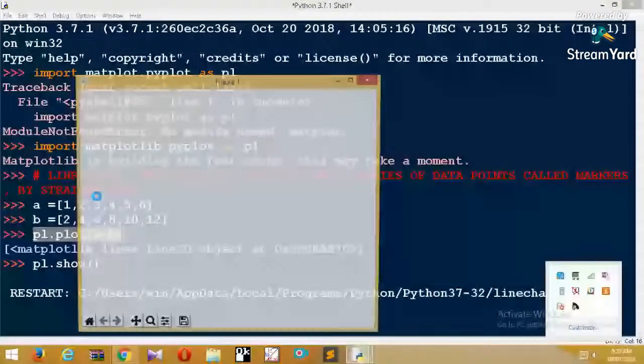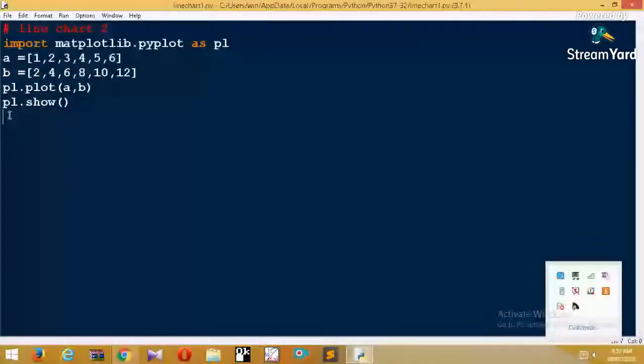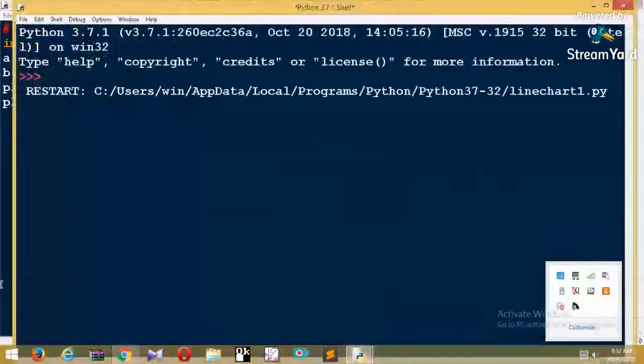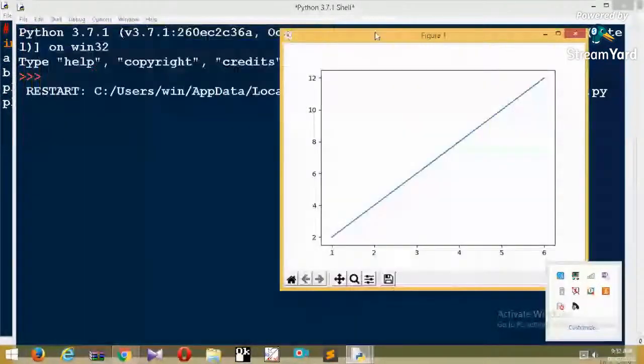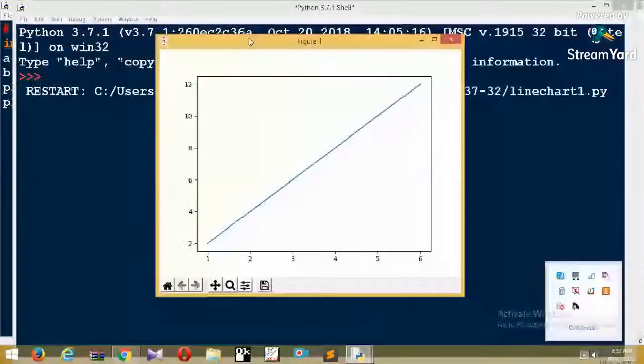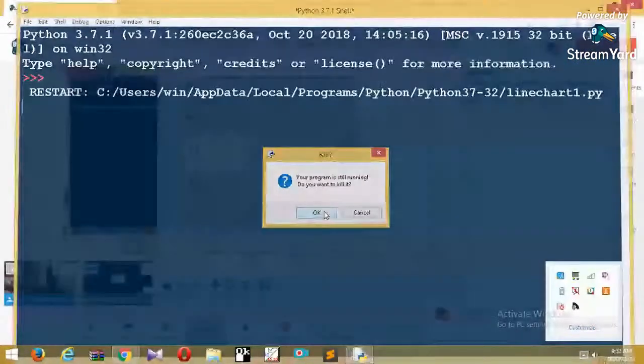Now, suppose we want to do some labeling. If we want to give some label, what can we do? In the chart window, where the actual chart is shown, we know this is called the x-axis, where 1, 2, 3, 4, 5, 6 are shown, and this is the y-axis. If we want to give a name for the x-axis or y-axis, what can we do?